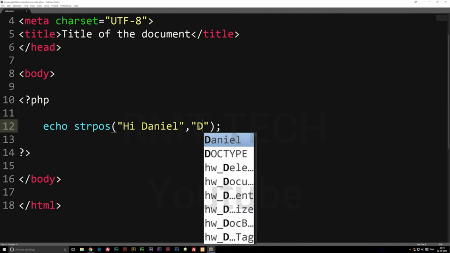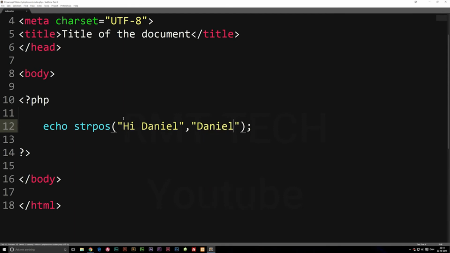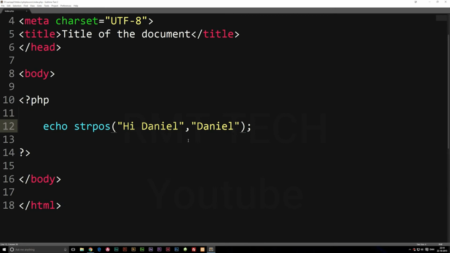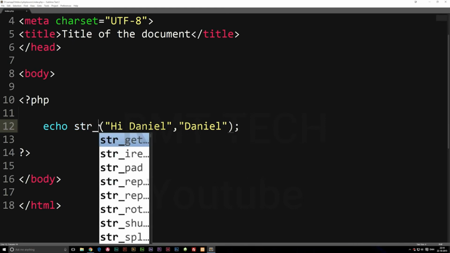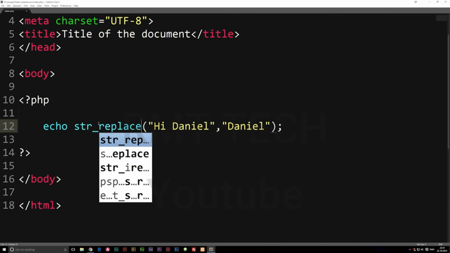If I write Daniel, you can see that it should be 3 that we see inside the browser, like so. So there's a lot of different awesome functions, and just to do one last one, which I like to do, is called string replace. So we say str_replace. And now we can give it 3 different parameters inside the parentheses.